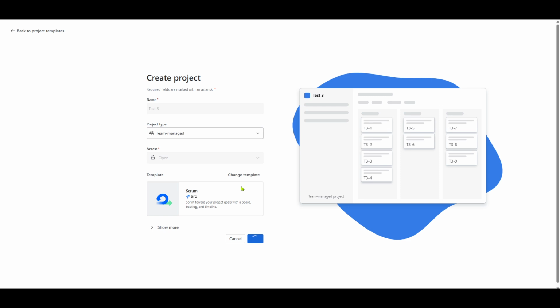And there you have it. You've set up a Scrum project in Jira. This process is a powerful way to keep your team organized and on track. From here, you can add tasks to your Scrum backlog, prioritize them, and start your first sprint.